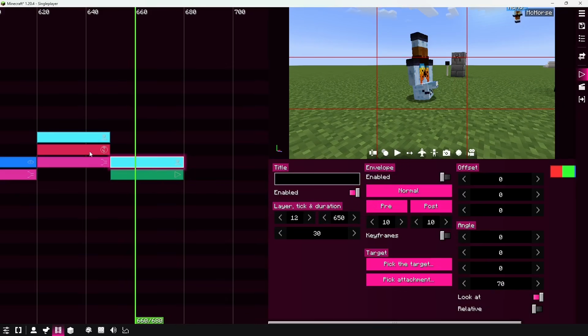And I guess relative, it does the same thing as with keyframe underneath, actually affects the changes to the offset and stuff like that. Well, except for look at, it probably doesn't work there.